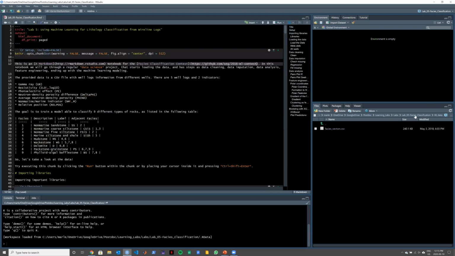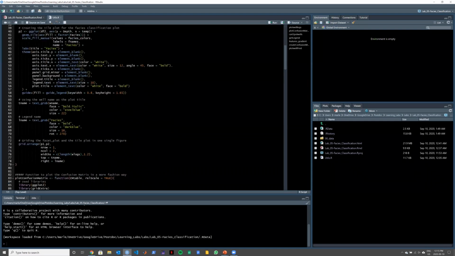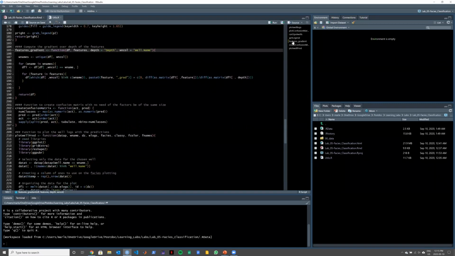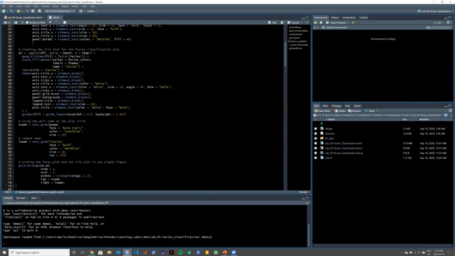And also what you're going to have here is the project. We have these utils.r. Those are some helper functions that are also going to be provided. So it's going to be here. You can check here. Each one of those names in here is a function that is going to help us. I'm not going to go through those functions, but you're going to have access to them.